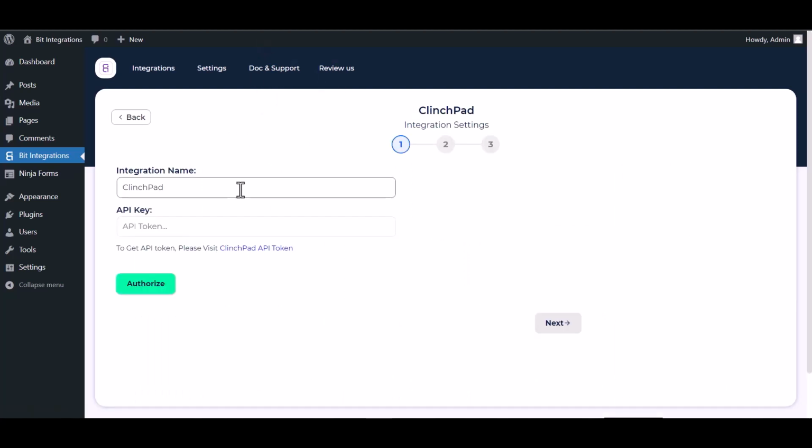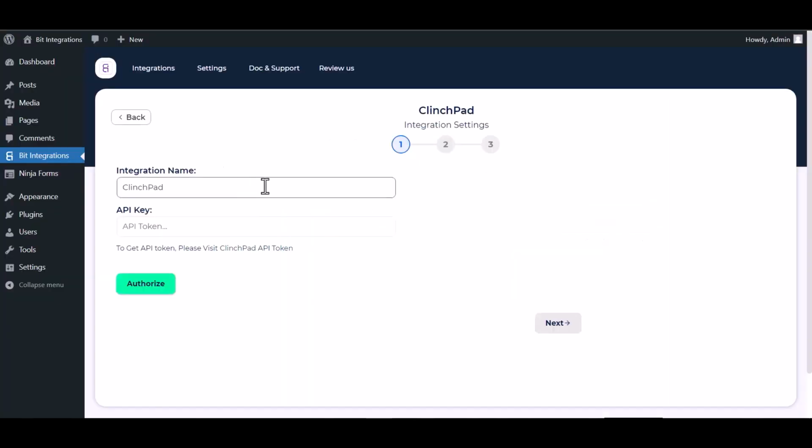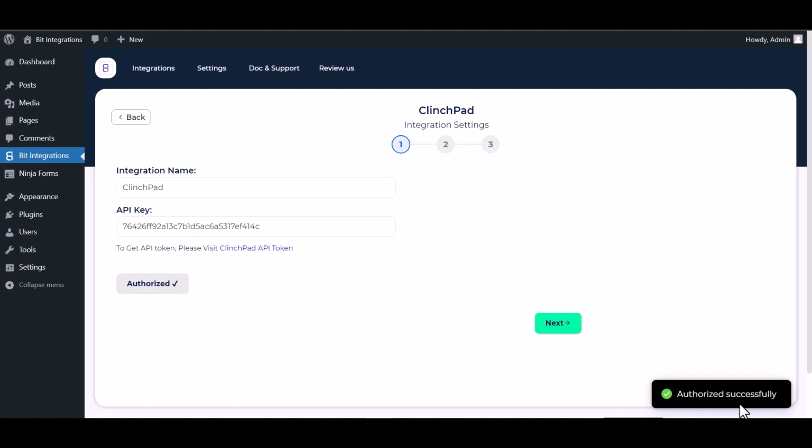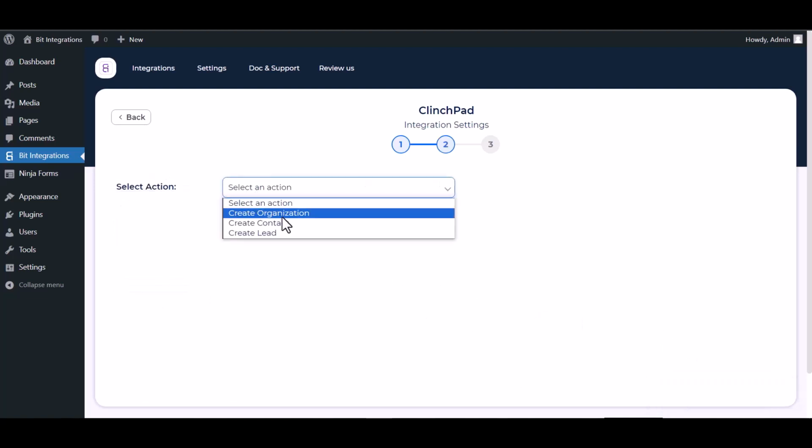So please visit ClinchPad API token. API. Copy the API token and paste it here. Authorize it. Authorization is successfully done. Next, choose an action.